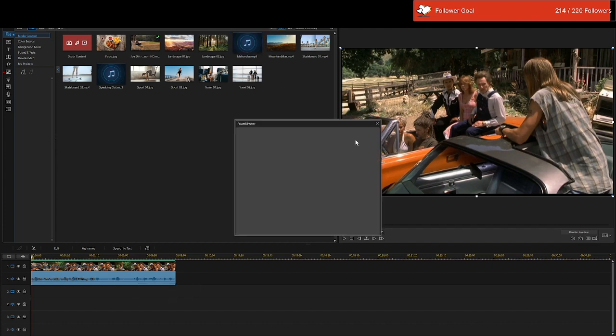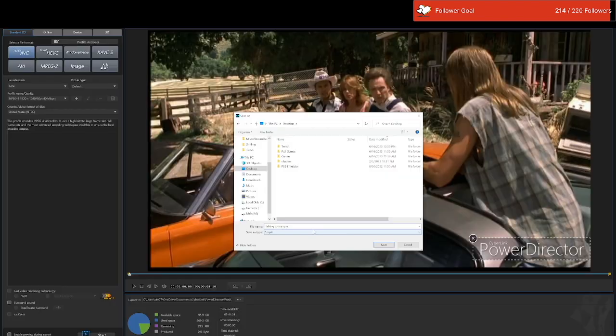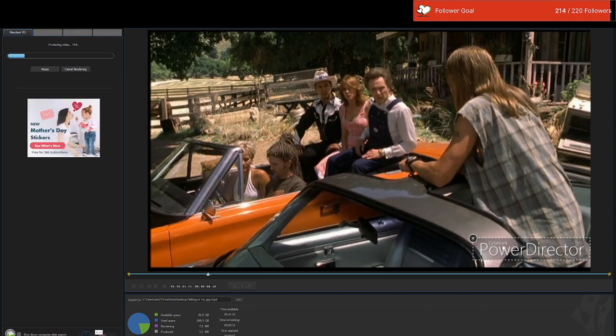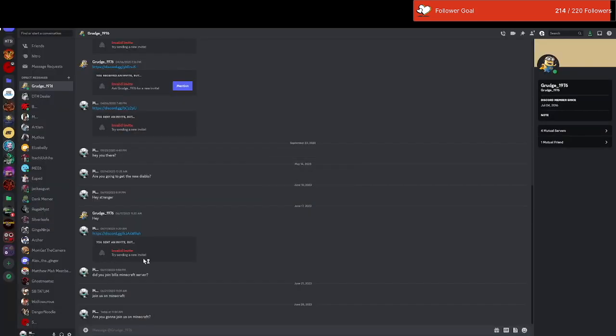After we export it, of course, there's going to be a little watermark, which I don't care. Sign in and produce with watermark. Name it Talking to My Guy. And then all we're going to do is press start. There's going to be this watermark, unfortunately, in the bottom right. All right, so now that's done. I'm going to go ahead and close out. No, I don't care to save the changes.